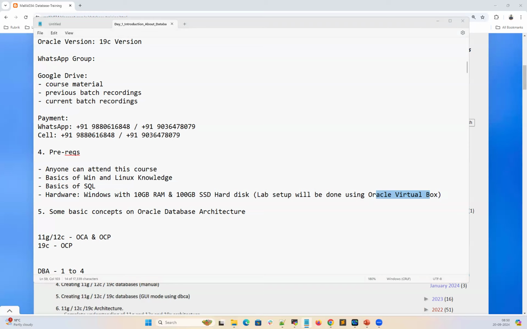Okay, sir. And I was trying to open the drive, but it is saying a request for access has to be sent. I sent it yesterday. Please approve that. Yes, I'll take it.